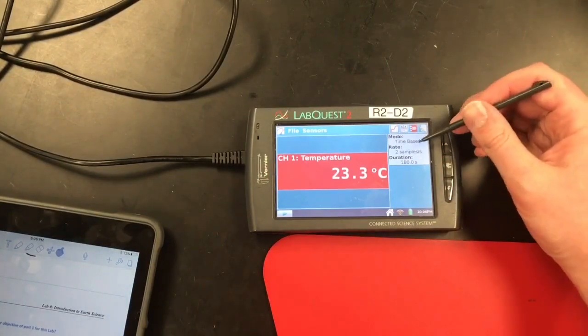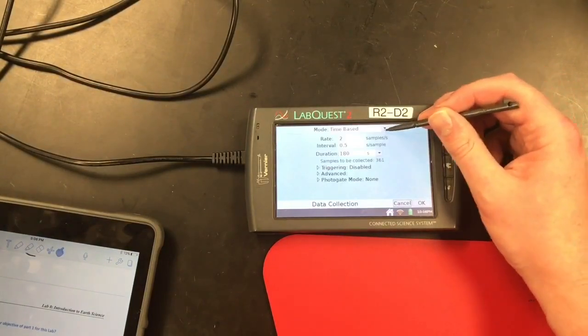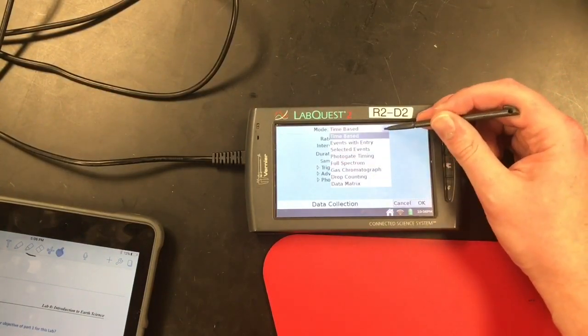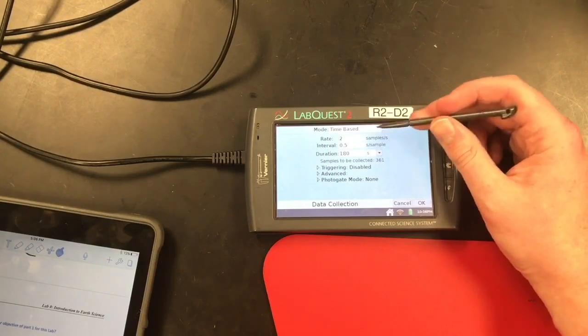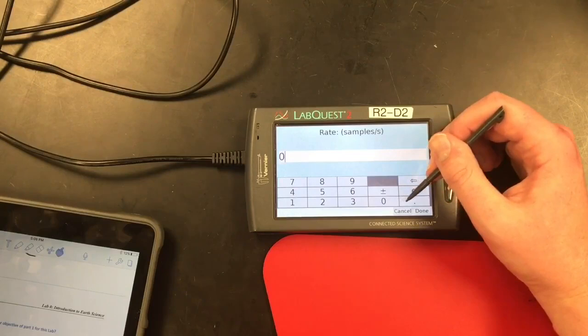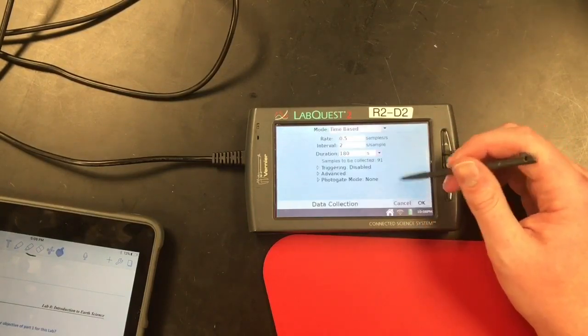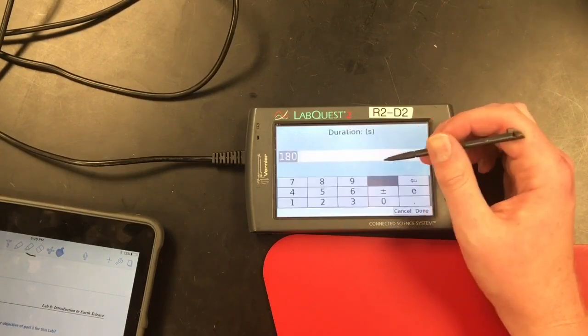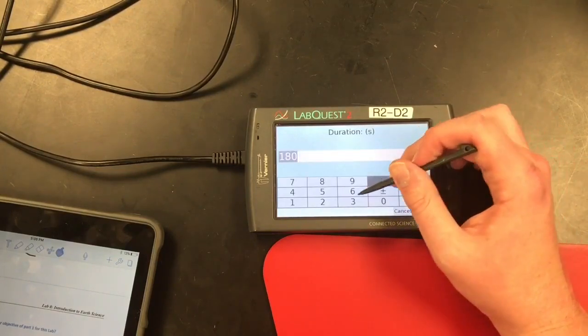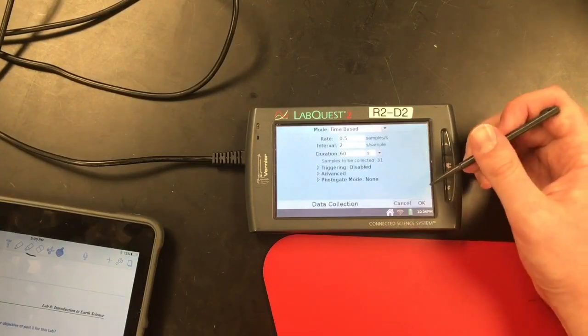I'm going to go to time-based. When I say time-based, there's also other settings in here, but keep it on time-based. Our rate here is going to be 0.5 samples per second, and I'll have our duration be, let's just say, a minute, so 60 seconds.